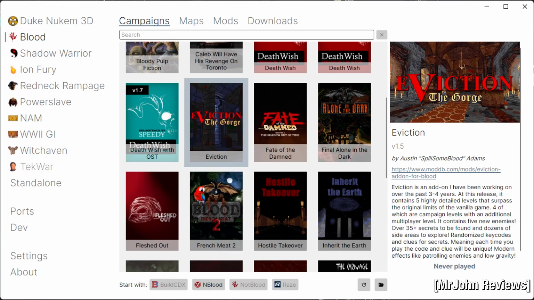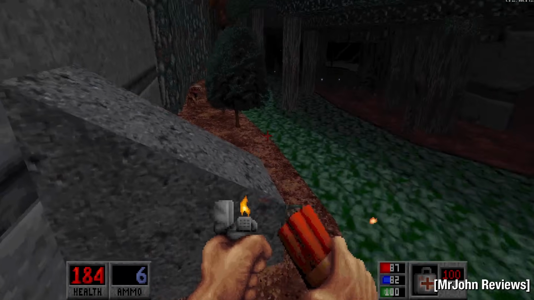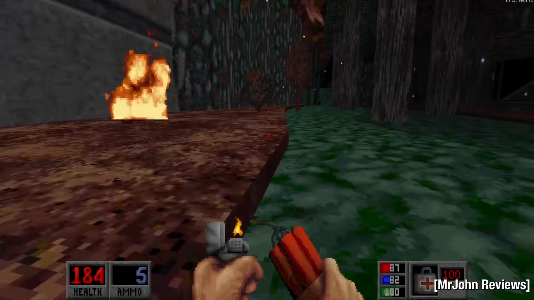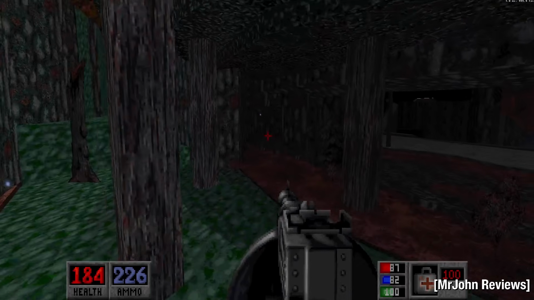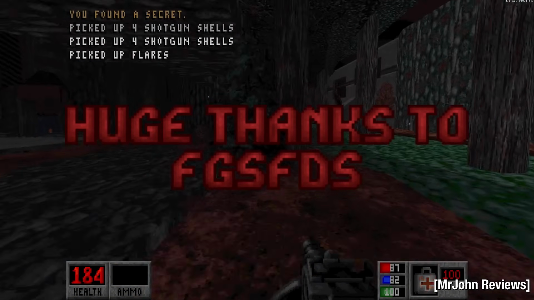And as far as compatibility goes, at the time I'm making this video, the frontend only supports Windows. But if you're on Linux, you can run this frontend as well as the source ports via Wine, and the performance is just as good as playing them on Windows. So huge thanks to FDS for the frontend.